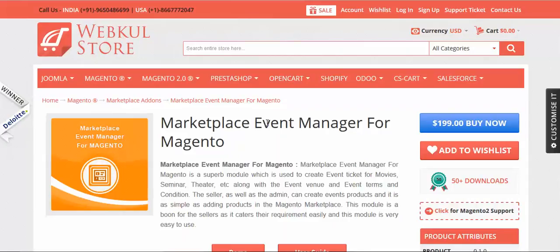Hello friends, today we are going to know about a new module, and that is Marketplace Event Manager for Magento. This is an add-on for Webkul Magento Marketplace. With the help of this add-on, a seller can create event tickets for a movie, seminar, theater or any other event, with the event venue and the event terms and conditions.